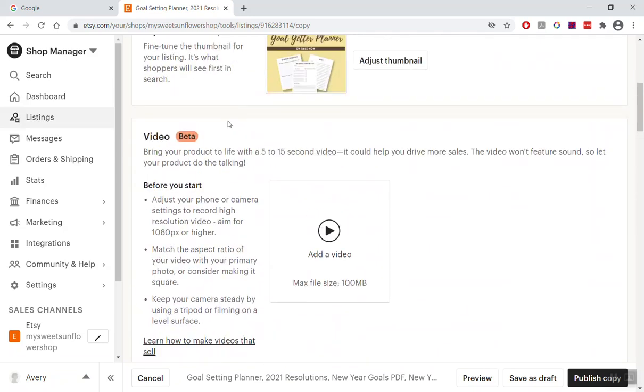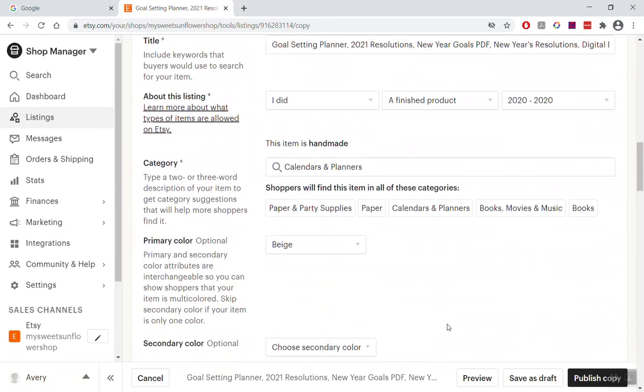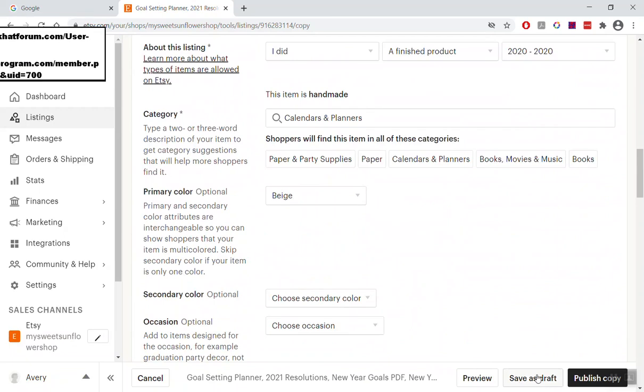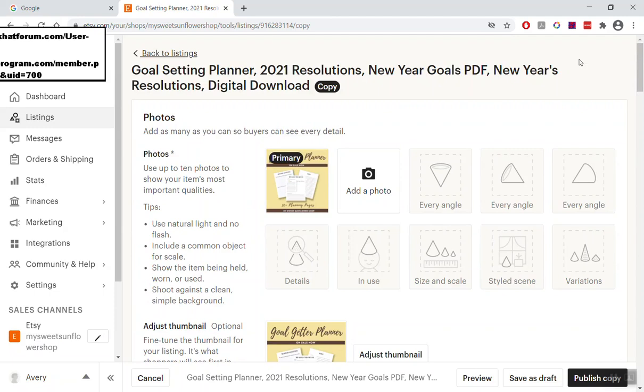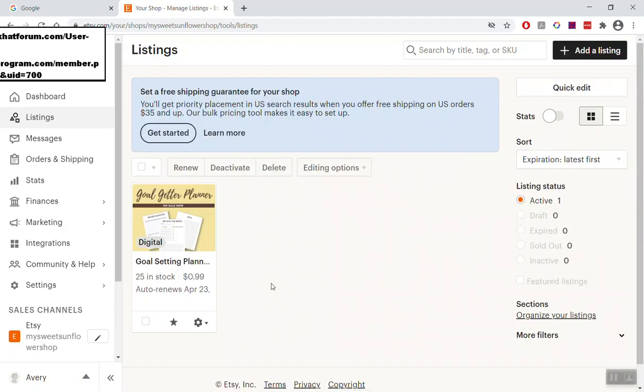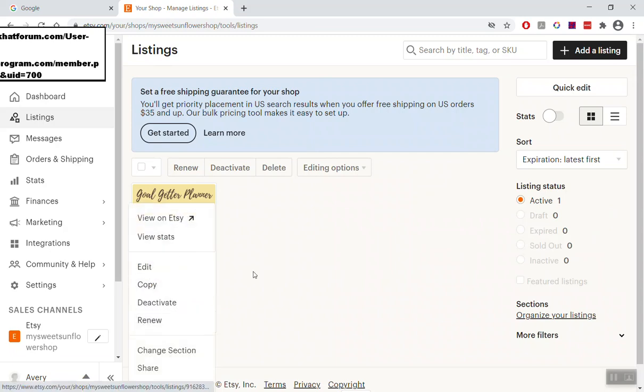Anyway, so you hit copy and you see that I have all of these options that I can save as a draft again, or I can publish the copy. I'm not going to do all that just because I don't need to copy the listing right now. But if you ever have it where you're like, I'm kind of overwhelmed and it's really hard to make new listings, don't make new listings. Just hit gear icon, copy.